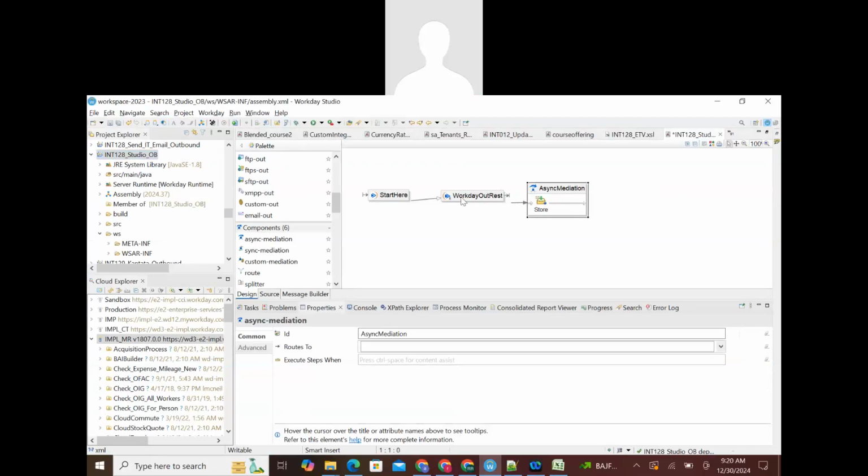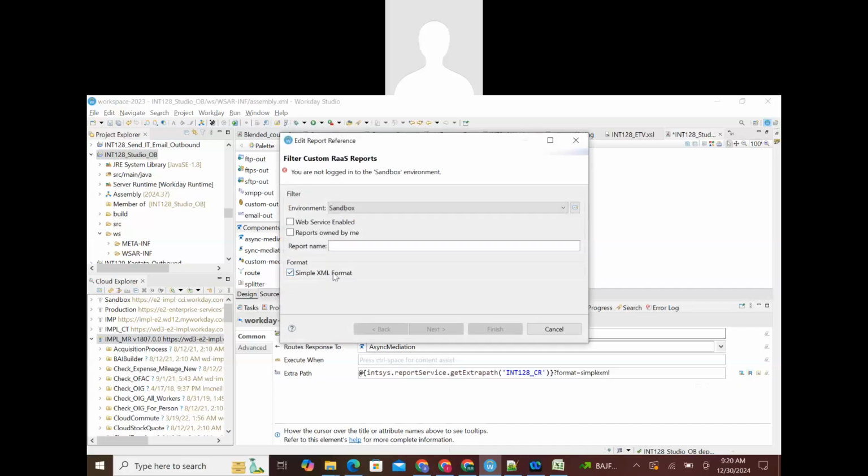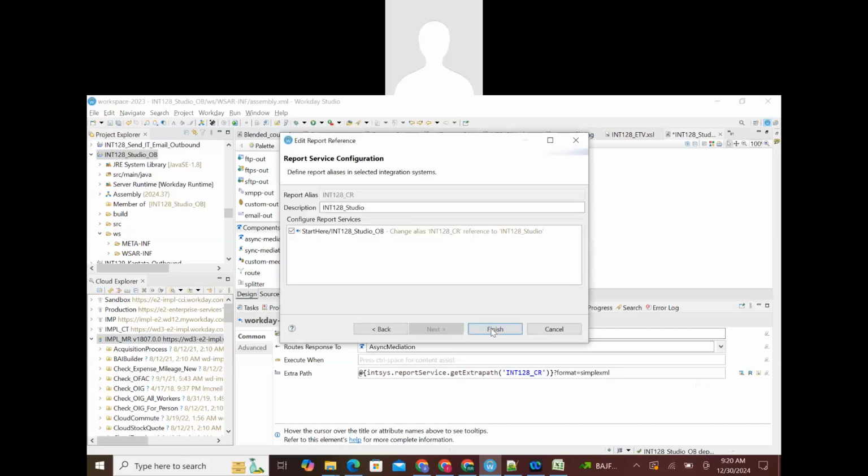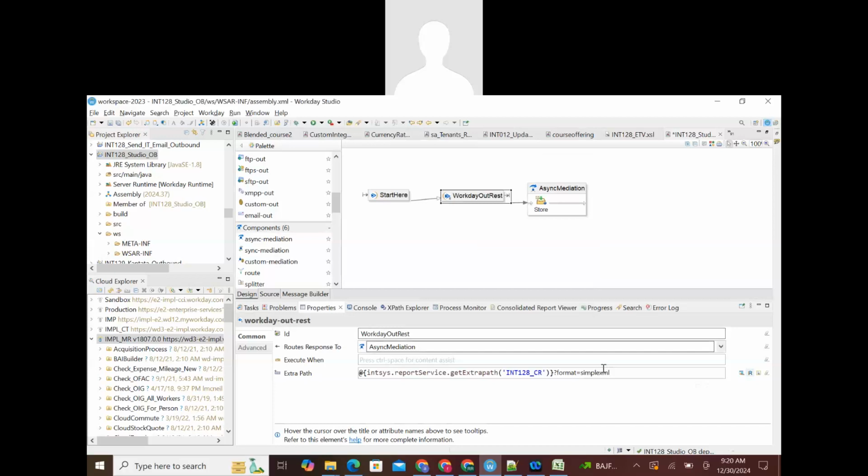So if you want, multiple times we can change, guys, the format equal to simple XML or Workday XML. Anything, guys. Whatever you need, you just enable this simple XML whenever we need, guys. Select this report and finish, guys. Okay, this will come as a simple XML or JSON format or CSV. If we want, we can change, guys.